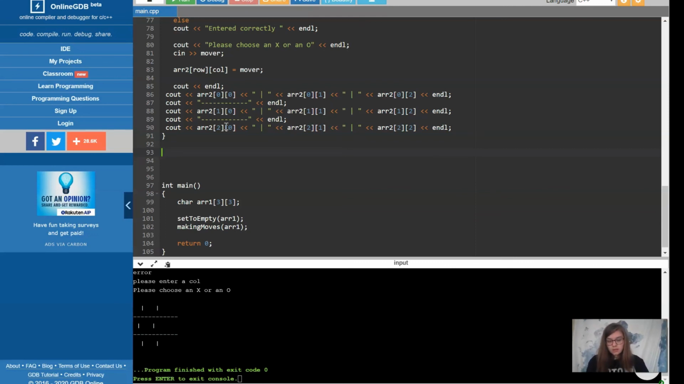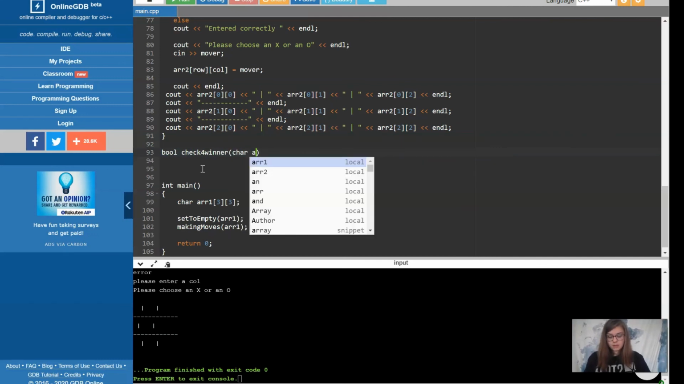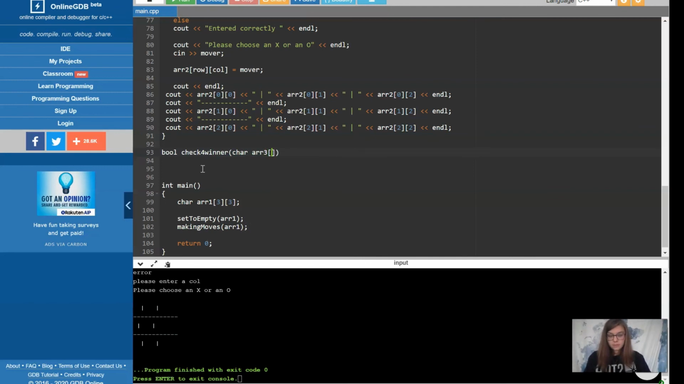So in order to talk about this function, we first need to write the function declaration. So we have the data type of the function, of course, and then we have the name of the function, so I'm just going to do checkForWinner. And then we have our parameters again, which is going to be a character, and then we have array3, let's just call it that because this is our third function. And remember, it's a 3 by 3 two-dimensional array.